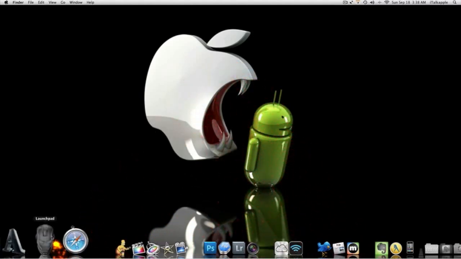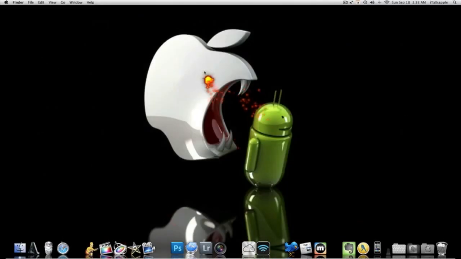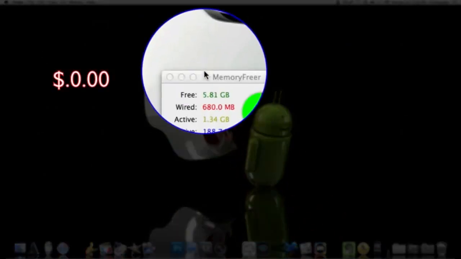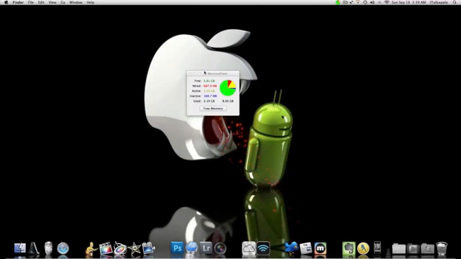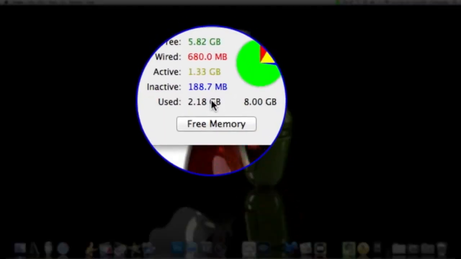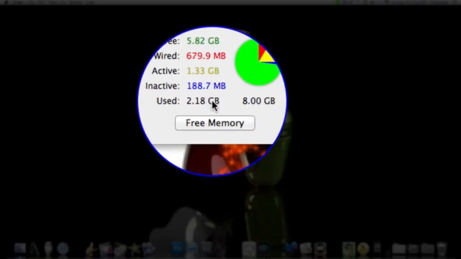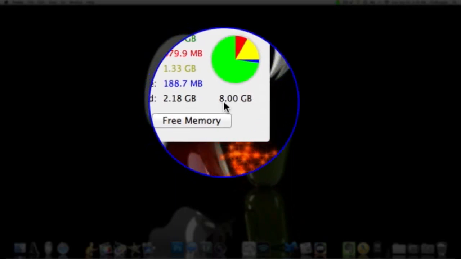Okay, we're going to go to Launchpad, click on Memory Free. What Memory Free does is free up a lot of space within your RAM. Right now we've got 5.82 gigabytes of memory, active 1.33 gigabytes, and inactive 188.7 megabytes. We're using 2.19 gigabytes, bouncing around kind of funny here, of 8.00 gigabytes.